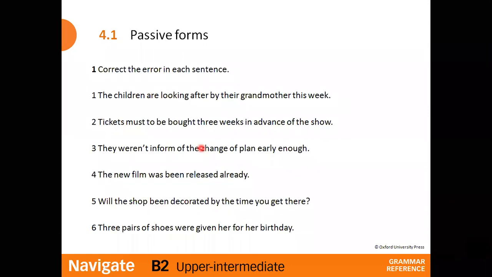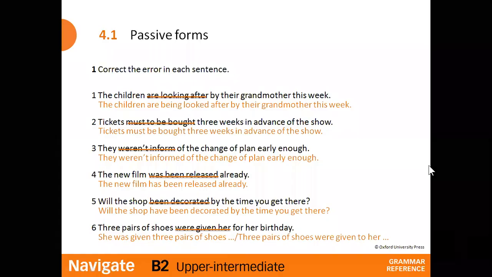All right, now you have six sentences. You should read and correct the error in each sentence. You have some time to do this task. Once you have finished, you can check it. If you have questions, you can ask me. I would be delighted to help you.